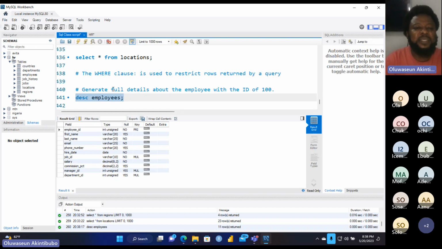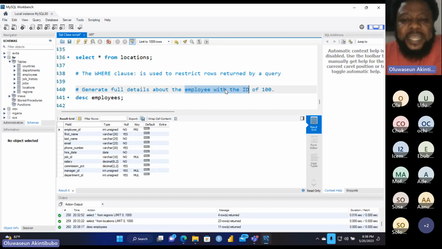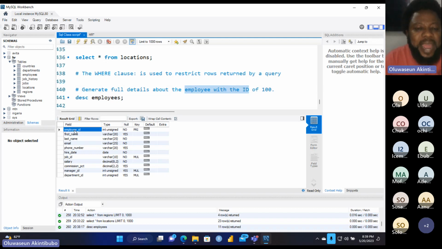Now, let us break down this statement: generate the full details about the employee with the ID of 100. So the question is, do we have a column that answers this part of the business case? Employee with ID, that's employee ID of 100. Of course, the table is the employees table. Of course, we do. The employee ID column answers that.